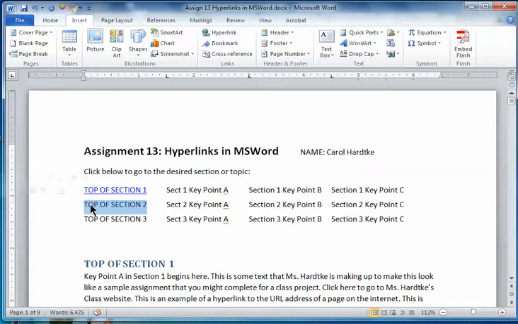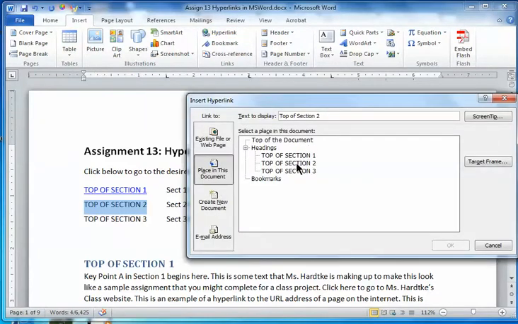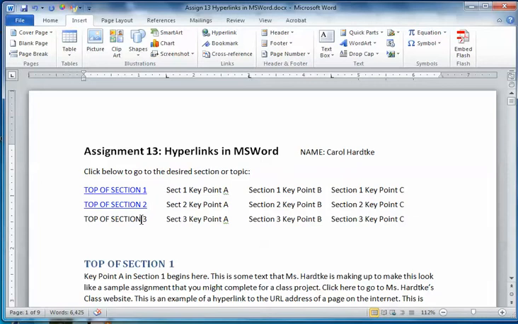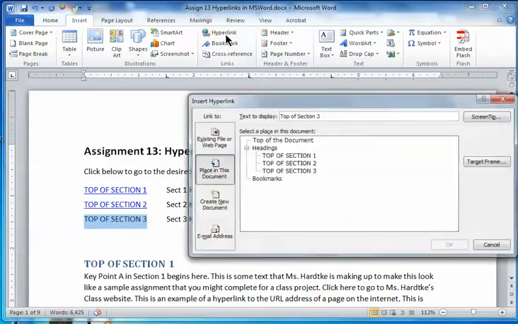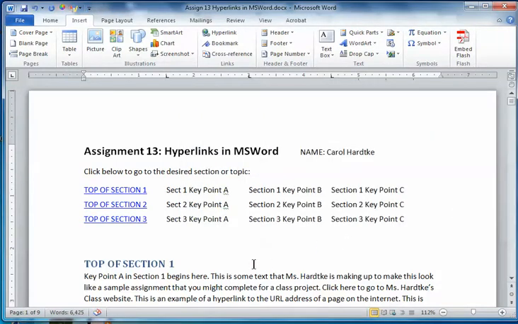Let's highlight top of section 2, go to hyperlink, and link it to section 2. And click OK, and we'll do the third one, and then we'll test it out and see if it worked. I go to hyperlink, choose section 3. So if you've defined heading lines as styles, then using hyperlinks are pretty simple. So let's see if it works.